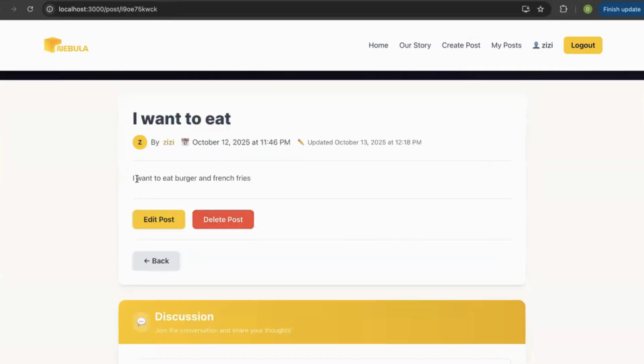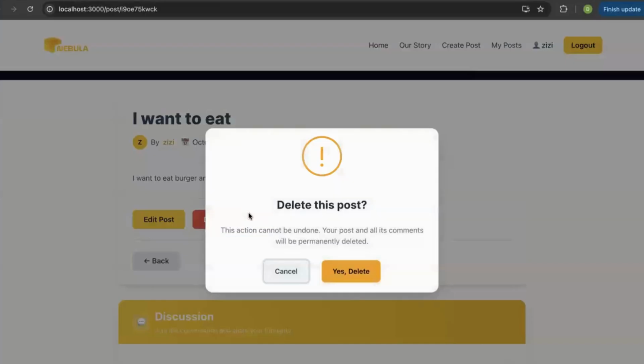As you can see, we are able to save it. Now, to delete, we click delete post, and there's a pop-up, "Delete this post," and we will delete it.